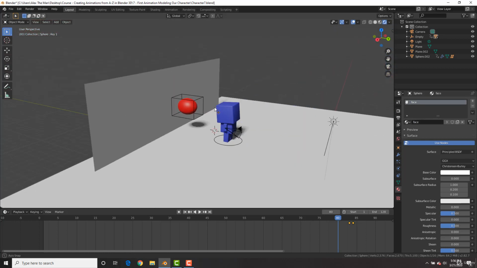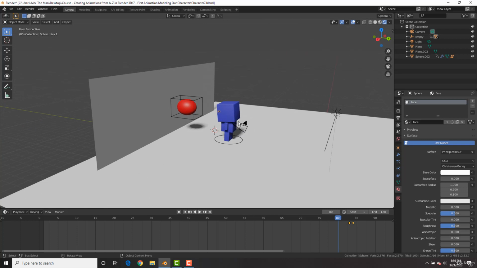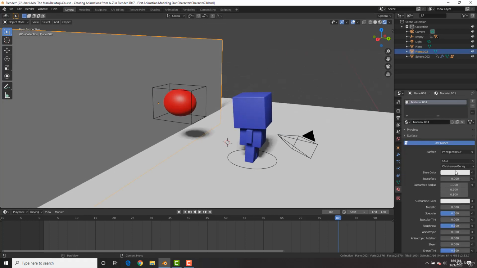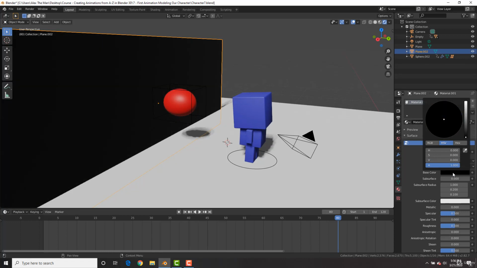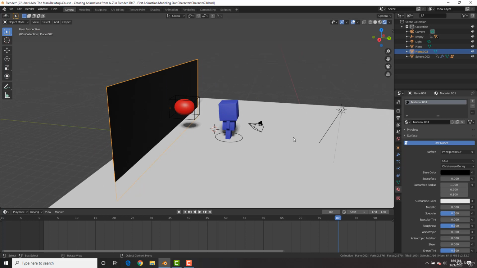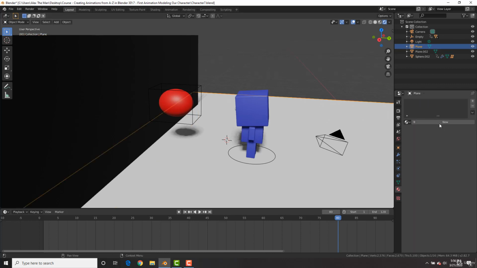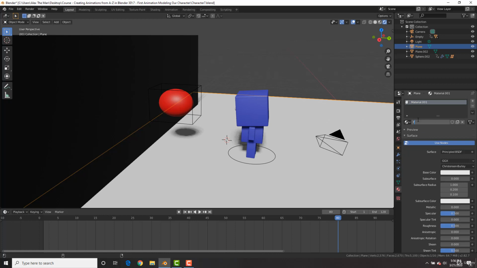And then lastly, for the wall and the floor, I'm just going to give them also a basic material. Let's try to make it black, see how that looks, a black material. Maybe I'm going to make the wall black and the floor white. So I'm going to name this Wall. And the floor, I'm just going to leave it to the default settings of a new material. All right, there we go.